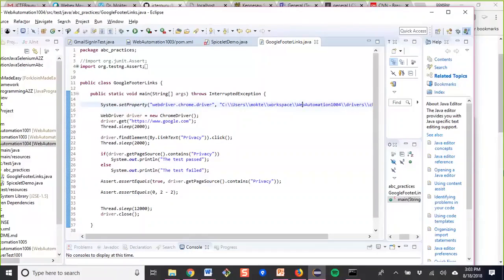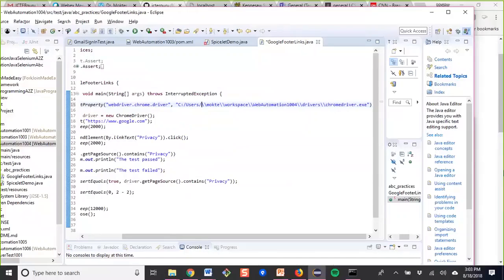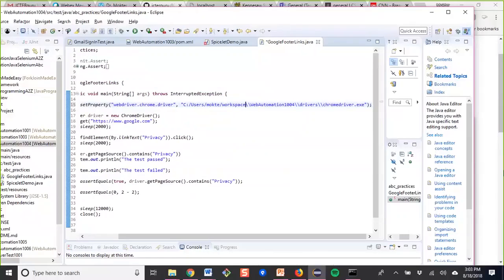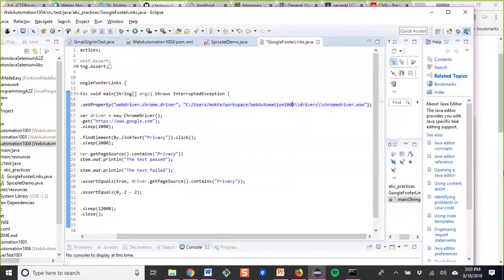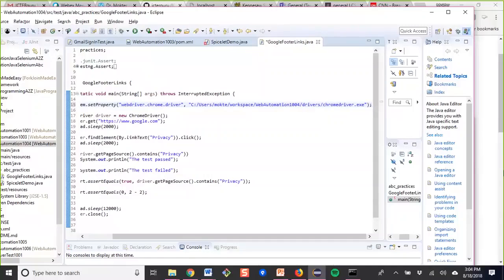Then this program will run. Or instead of giving double backslash, you can give one forward slash. Whatever is convenient for you, you can give. If you give backslash, then you have to give two backslashes. And if you want to give forward slash, one forward slash is fine. So then this program is supposed to run and it will detect my driver location.